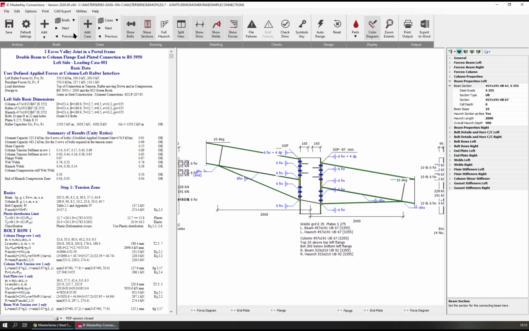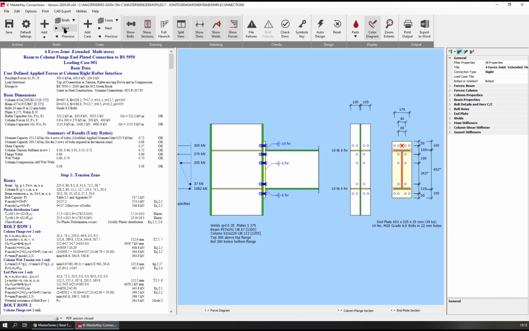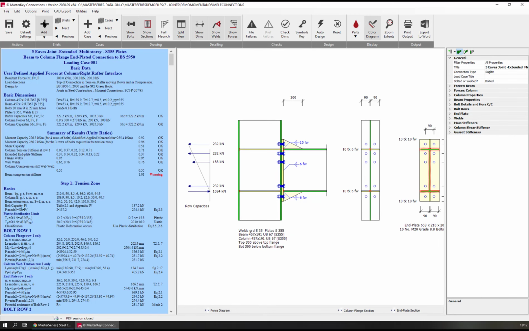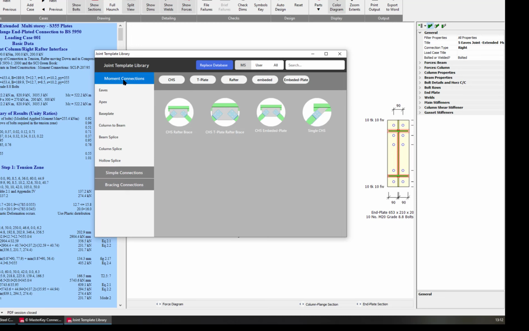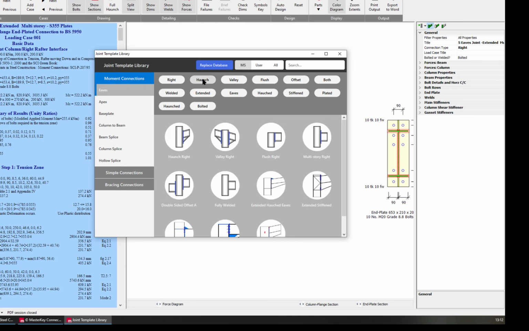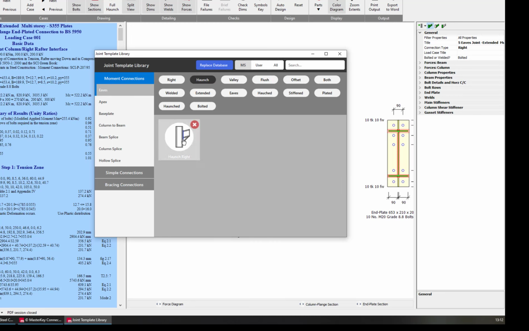What I'm going to do is come up and start a brand new file connection. So let's go in and add a connection. What we want, not a simple, we want a moment connection. And we're going to use our preprocessor, our template library, and we're going to ask for an eaves type connection. And I want it to be haunched, so there's a haunched eaves connection.